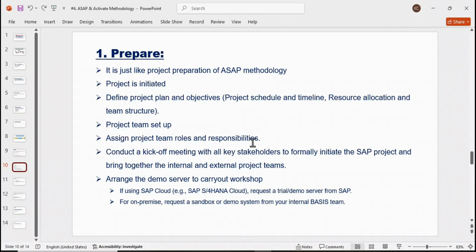Now, what next? Assign project team roles and responsibilities. Whatever roles and responsibilities were already planned here, now it is time to assign them, because the team is ready. So who is going to do what, right? If somebody is a finance consultant, it doesn't mean that a finance consultant will do the activity of SD. It's not like that. Based on their expertise, the work will be allocated.